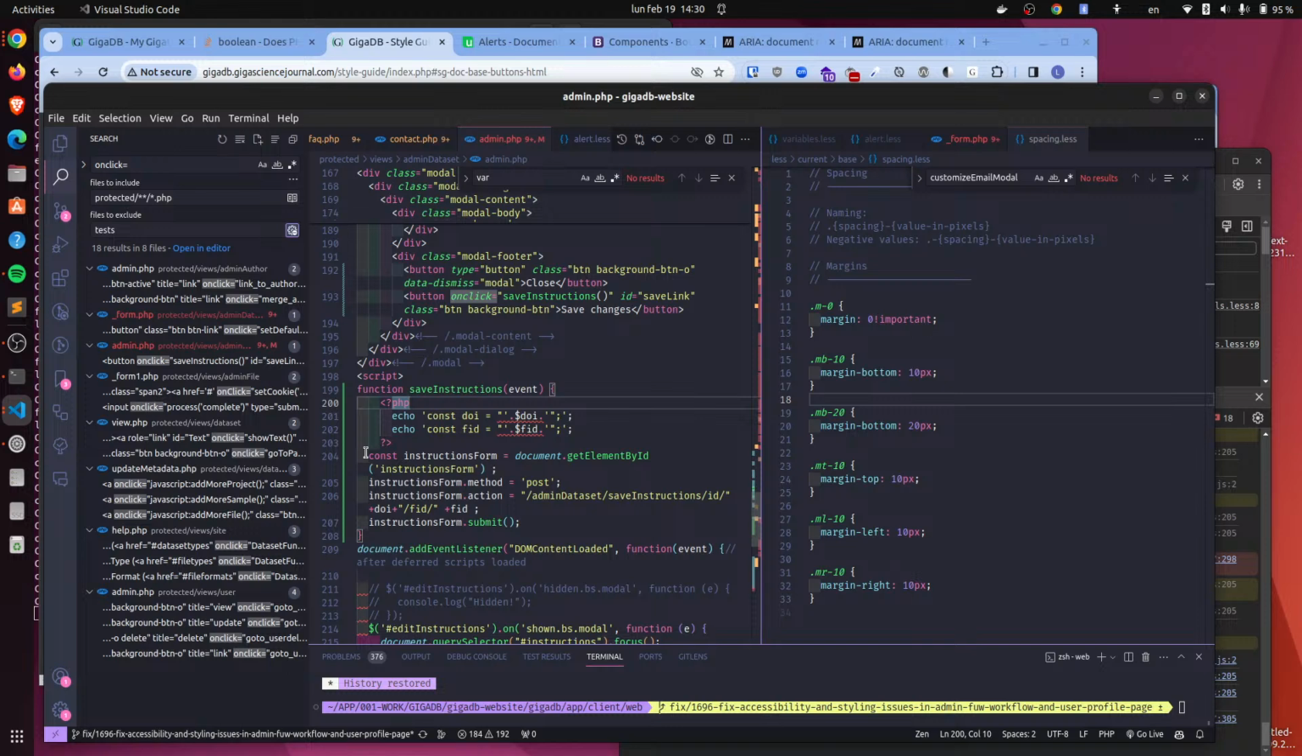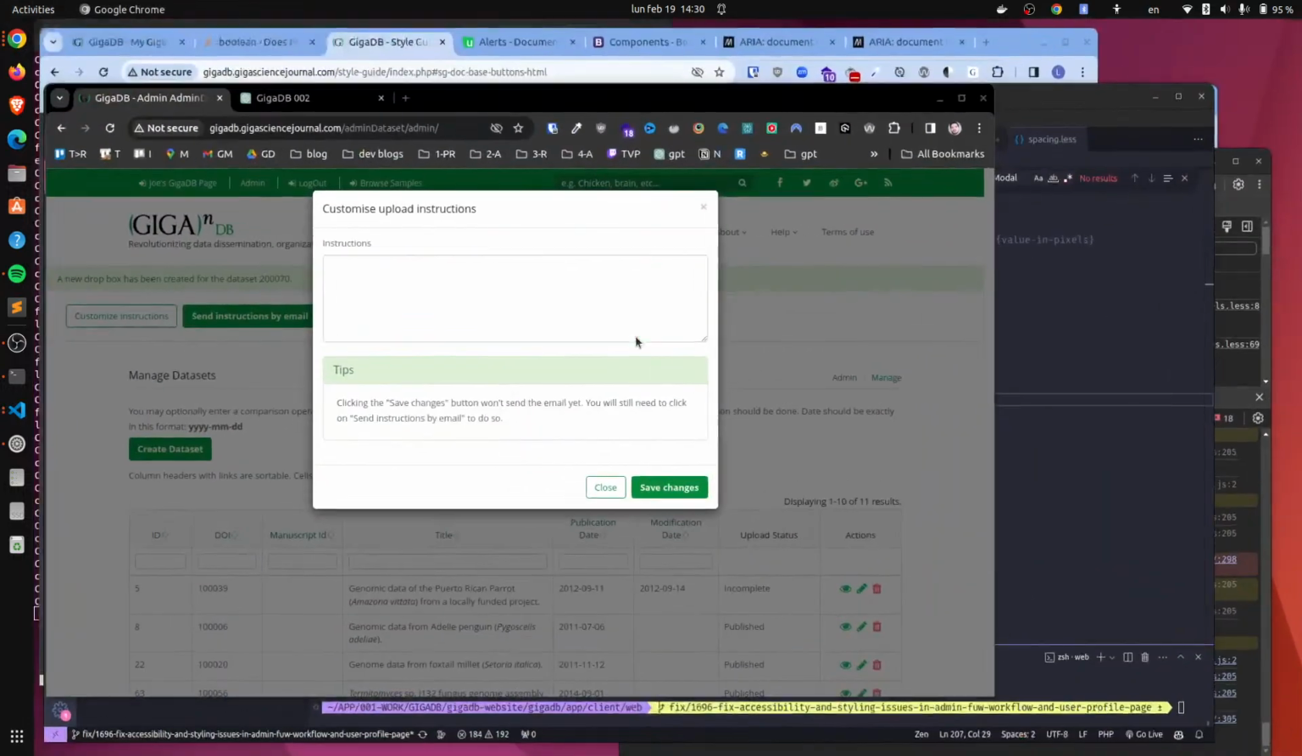Const instructions, methods, action. This is bad. Hold on. So we do this, and then oops. This, then this, and this. Right? Do I need to prevent the default thingy with this? I don't think so. Let's try again.